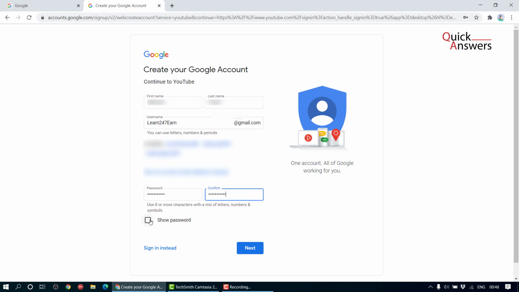You can, if you click on show password, then it will appear on both sides. So you can make sure you have typed it correctly on both sides. If you've done something wrong, or if you've got a letter missing, or a digit missing, then it's not going to work. And you need to make sure that you use 8 or more characters with mixed letters, numbers and a symbol.